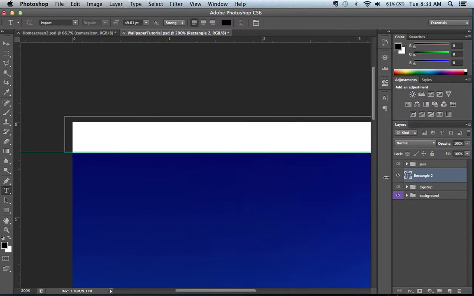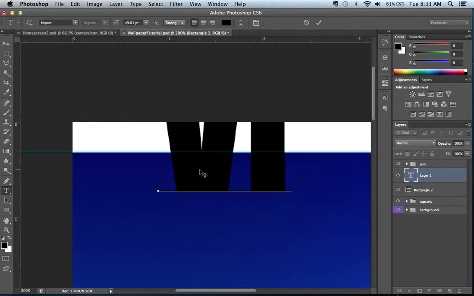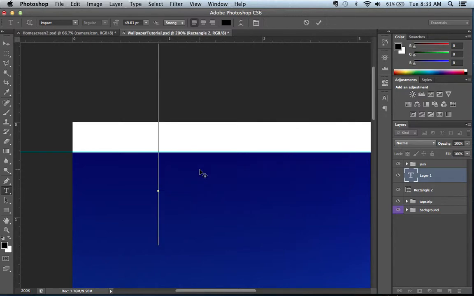But I want my text to appear outside, so I'm going to make sure my cursor is not that circle, not inside the rectangle. So you just click somewhere in the background. I'm going to type Virgin.